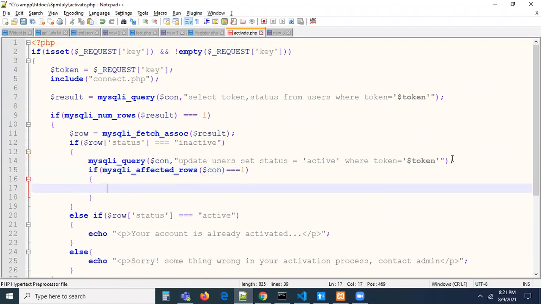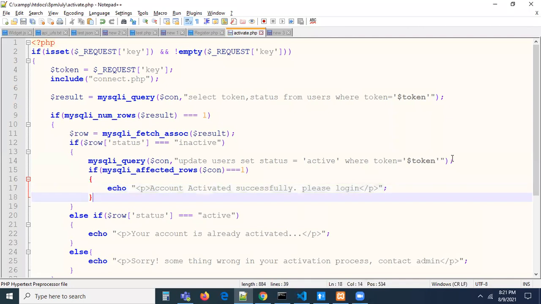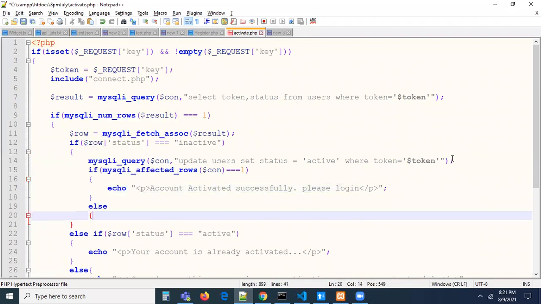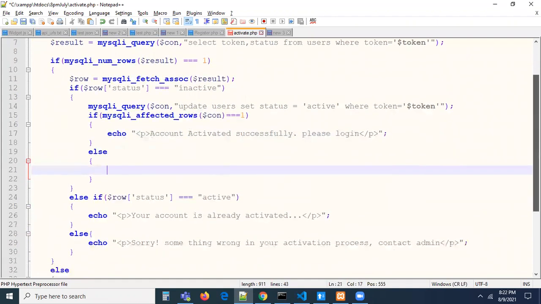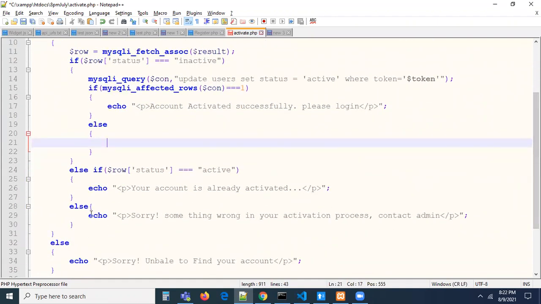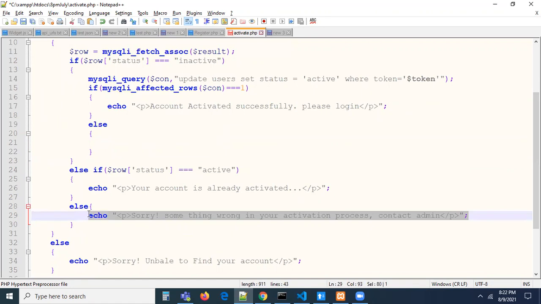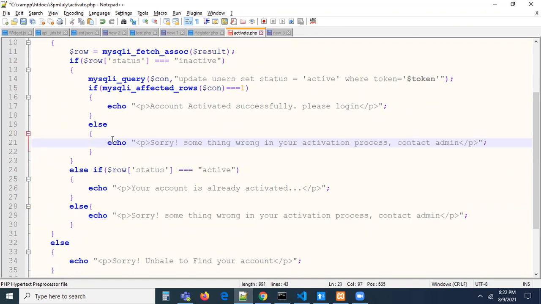write a message saying that account activated successfully. Echo the paragraph tag. I'm displaying: Account activated successfully. Please log in. This is the message we can display. If anything goes wrong while updating, we can write an else block also here. This else block will display: Sorry, something went wrong. Contact admin. The same message I want to display here also.